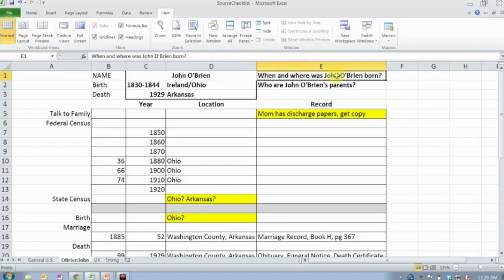So when and where was John O'Brien born is I want to see if I can tighten that up and get more specific. Sometimes you can't get more specific than a year. Sometimes it just doesn't happen. But I can, I hope, get more specific than Ireland or Ohio. So that's the first question I want to solve. And then I'm hoping that in the process of solving that particular question, I will also discover who the parents of John O'Brien are. So those are my research questions.